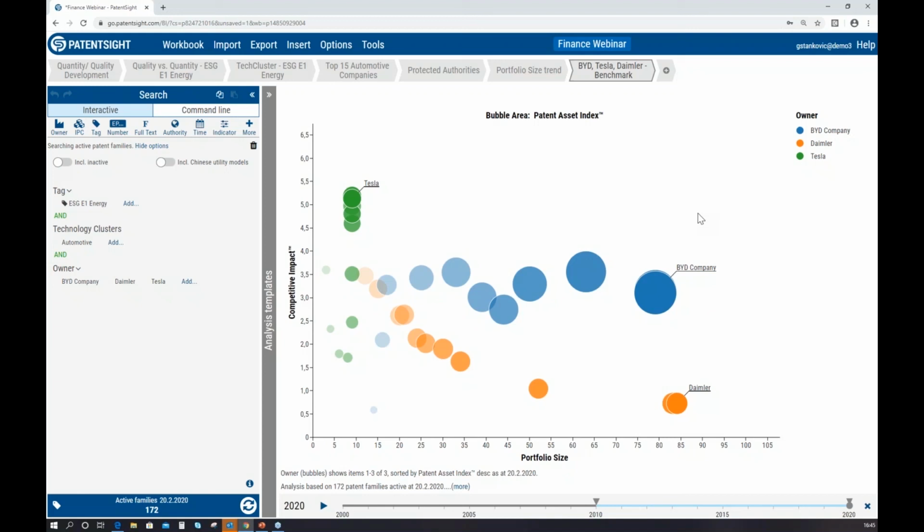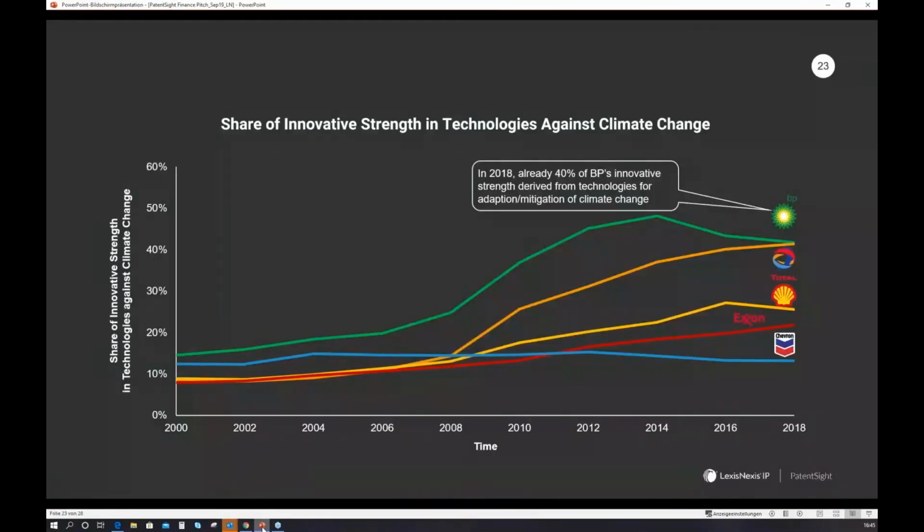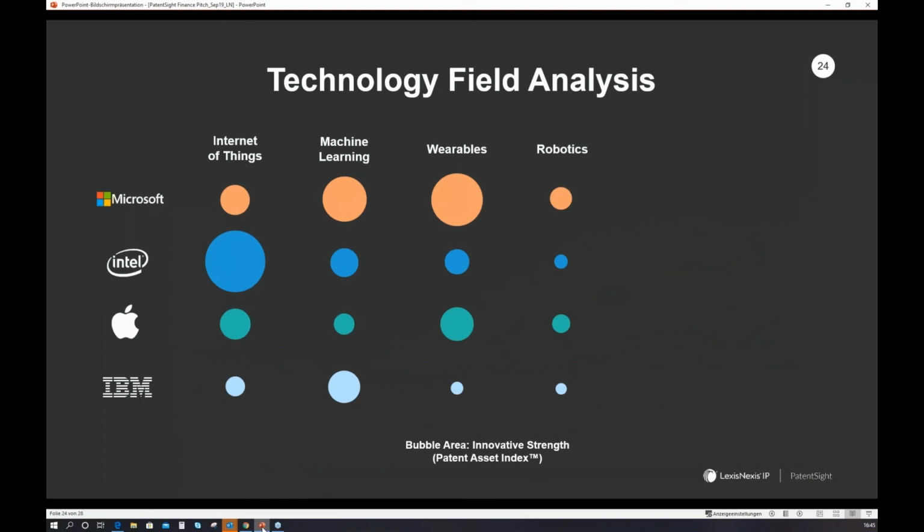Good. So this would be everything that I would like to show for now. I think this has been already a lot of information, and I hope that you could get a good overview on what PatentSight can do. We still have a couple of minutes here, and I would suggest that Sven also explain a little bit more on some other use cases.